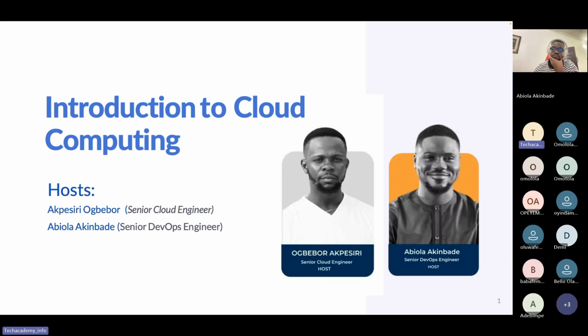So on this, we'll be using Azure as a case study, and after the introductory part of the whole webinar, my colleague Abiola will go ahead and perform a demo on how to create an account on Azure and how to create a particular resource on Azure, using the GUI and also the PowerShell method for that, right? So first of all, let me introduce Abiola.